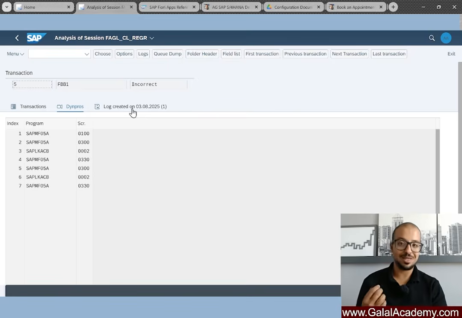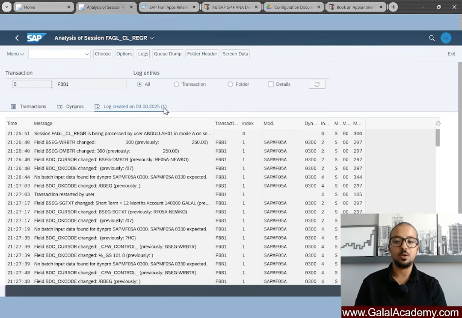If I want to see what is the exact error that was in this transaction, I can go here to the log. And you see we only have one log because we processed the batch input session only once. We can reprocess the session in order to reprocess only the errors, and then there will be multiple logs.